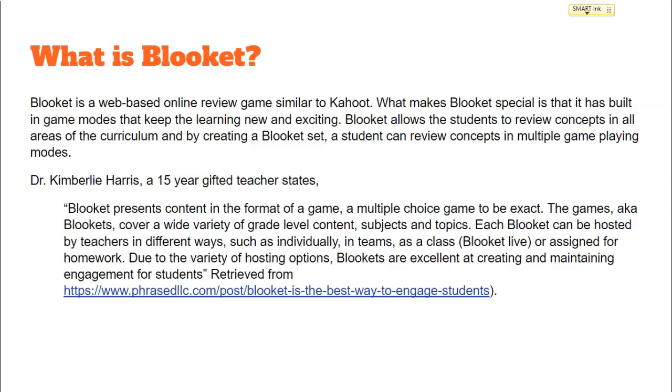Dr. Harris is a 15-year gifted teacher, and she states that Blooket presents content in the format of a game, a multiple choice game to be exact. The games, aka Blookets, cover a wide variety of grade level content, subjects, and topics. Each Blooket can be hosted by teachers in different ways, such as individually, in teams, as class, in Blooket Live, or by assigning for homework. Due to the variety of hosting options, Blookets are excellent at creating and maintaining engagement for students.